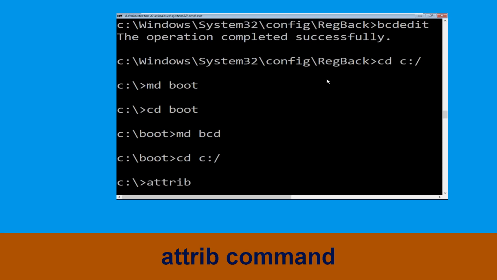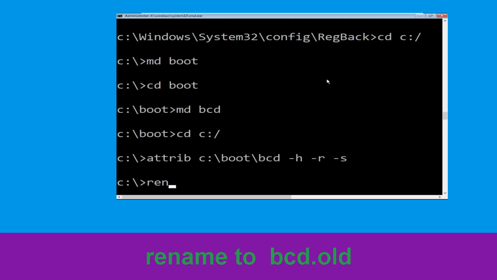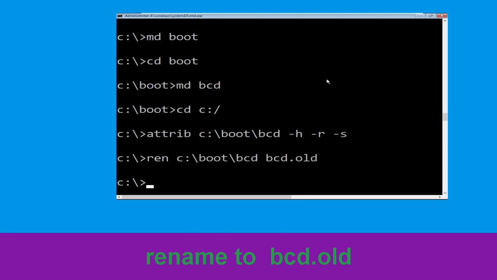Now type attrib space c:/boot/bcd space -h space -r space -s and hit enter to execute. Now execute this command. Type ren space c:/boot/bcd space bcd.old, then simply hit enter to execute this command. And once done, let's move to the next command.